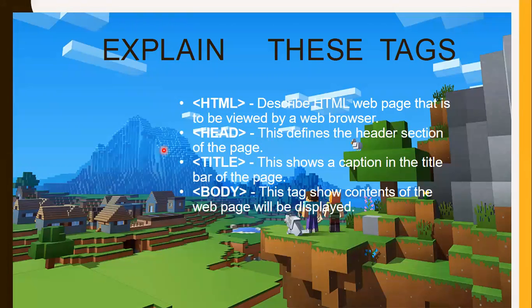I've already explained to you that the HTML tag describes the HTML web page that is to be viewed by a web browser. Then the head tag defines the header section of the web page. The title tag shows a caption in the title bar of the page. And the body tag is where the contents of the web page will be displayed.